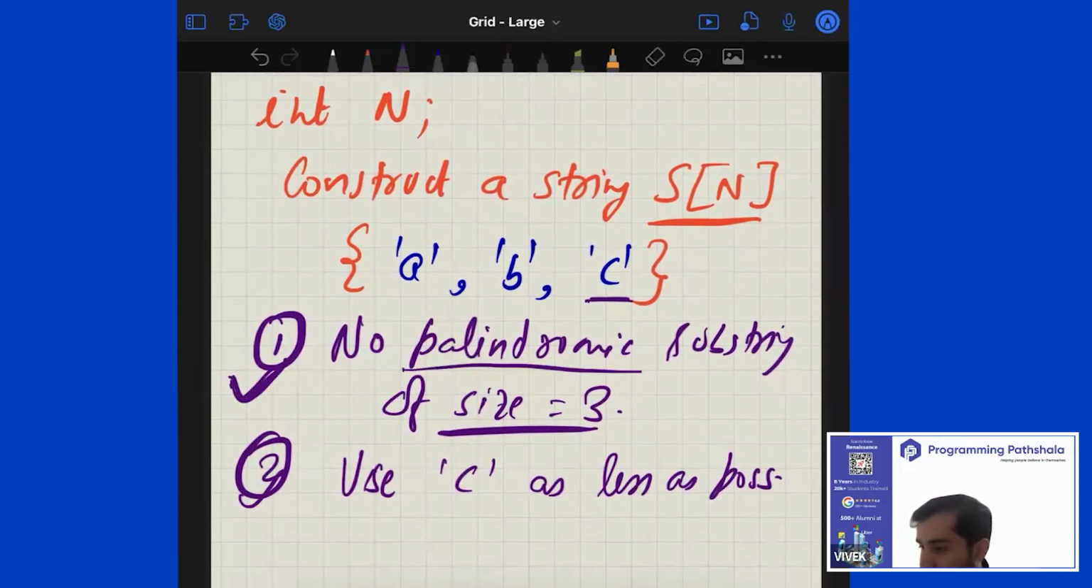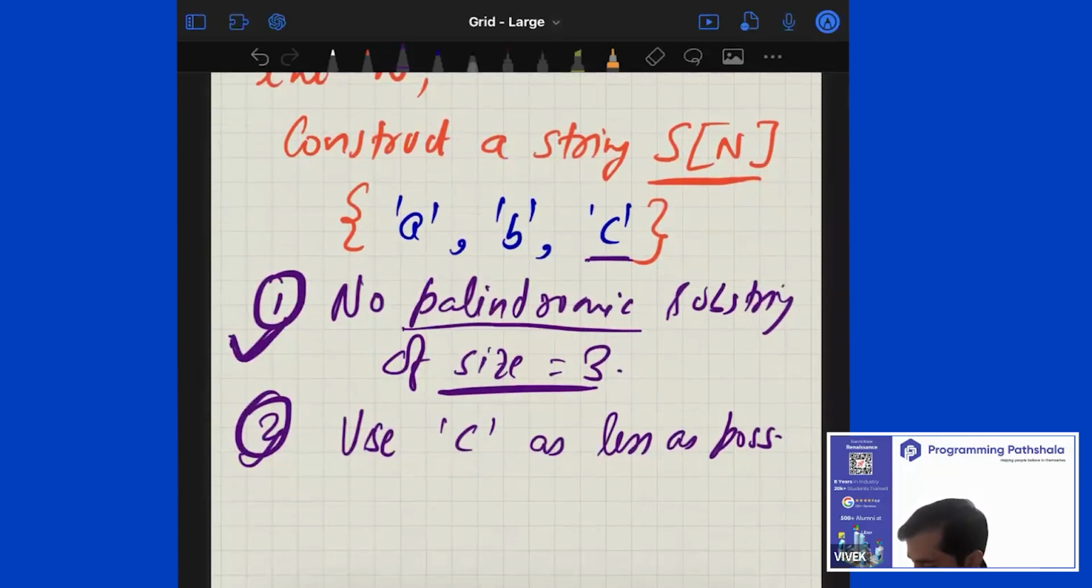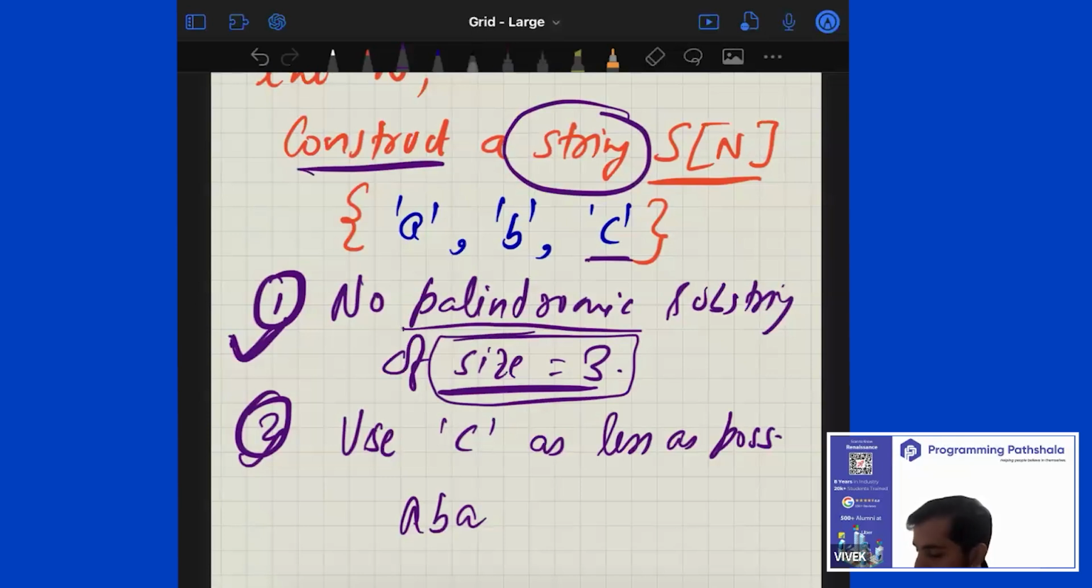Does everyone know what is a palindrome? Palindrome is something which reads the same thing from front as well as back. For example, ABA is a palindrome, right? And we are interested only in the palindromes of size 3. Okay. So what we want is that whatever string you construct, in that string, there should be no substring of size 3, which is a palindrome.